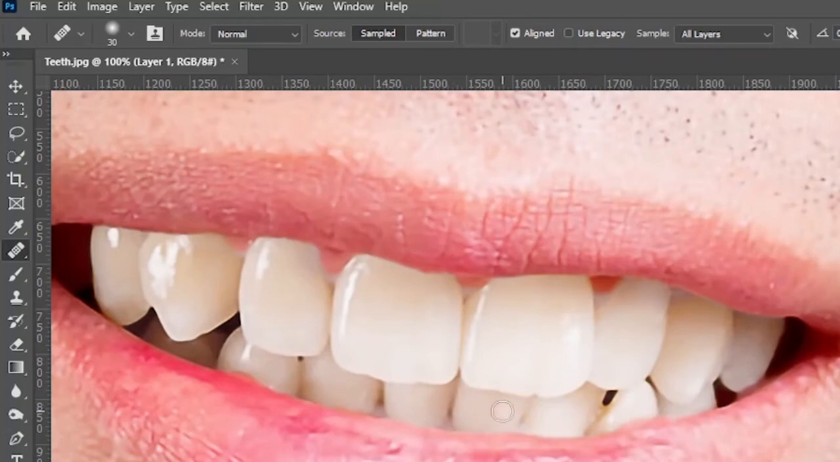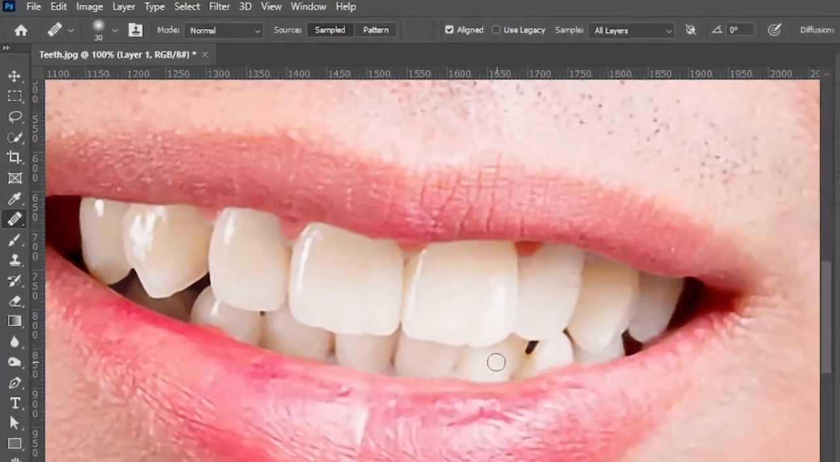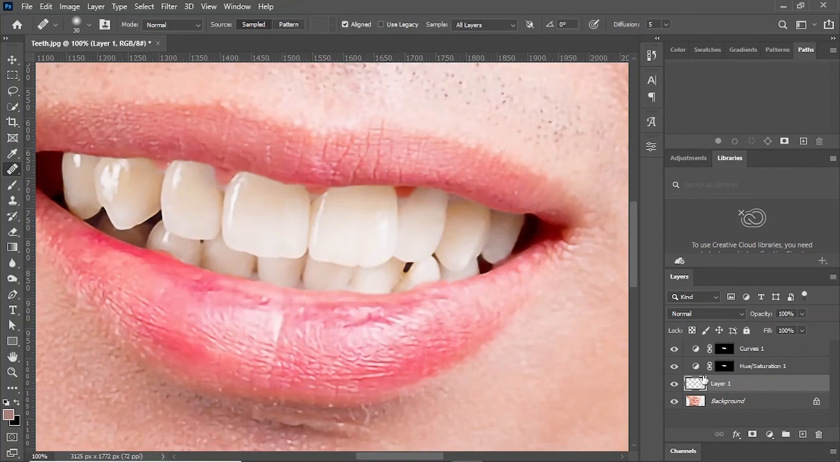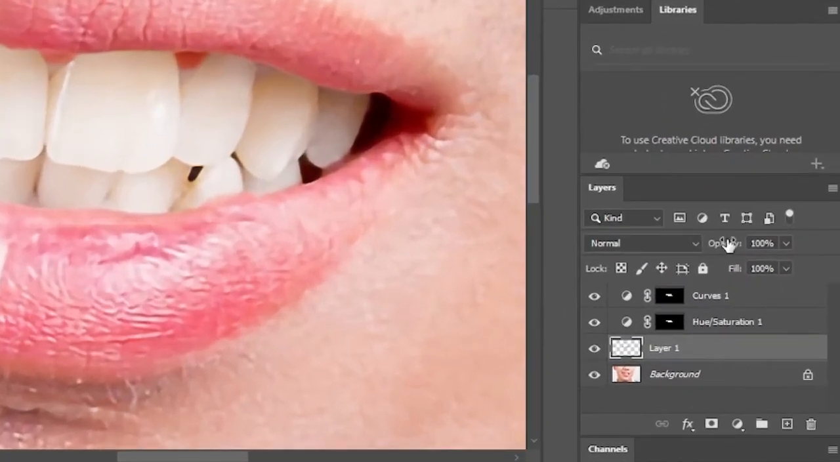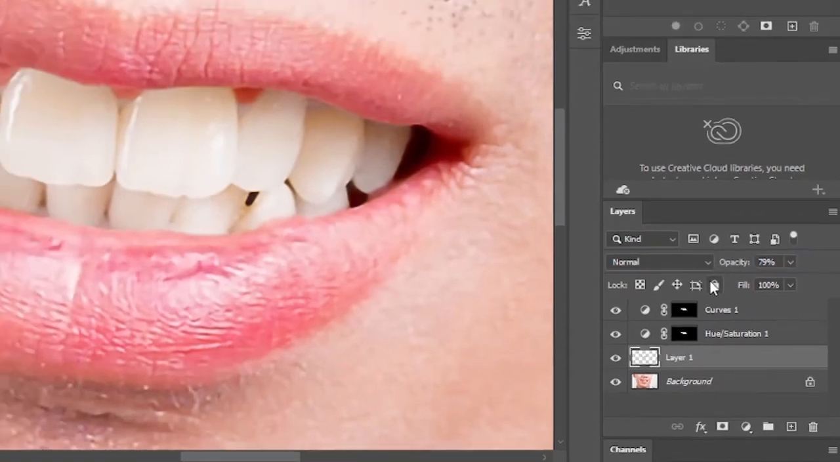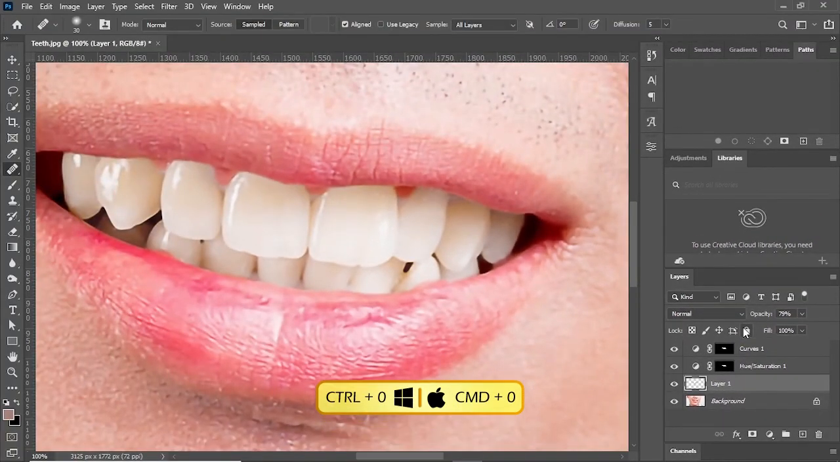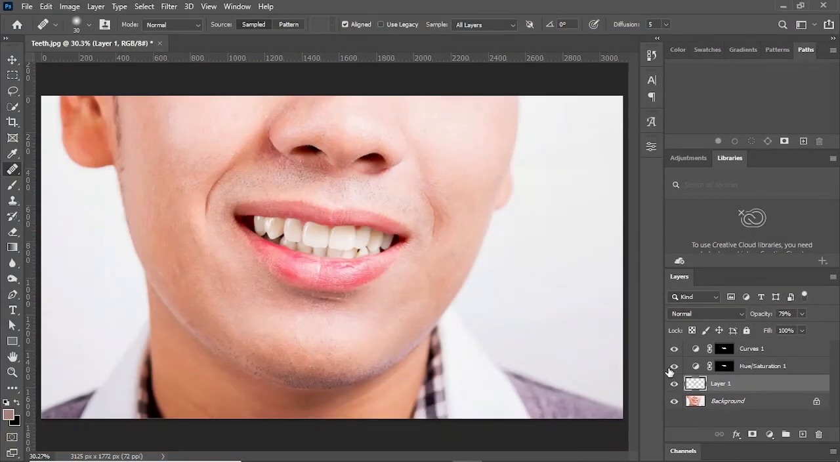Okay, looking much better. Now I'll decrease the opacity if I want. In my case, I'll decrease the opacity a little bit to something like 80%. Let me zoom out the image by pressing the Ctrl 0 key. Now you can see the before and after difference. The yellowish part completely disappears.